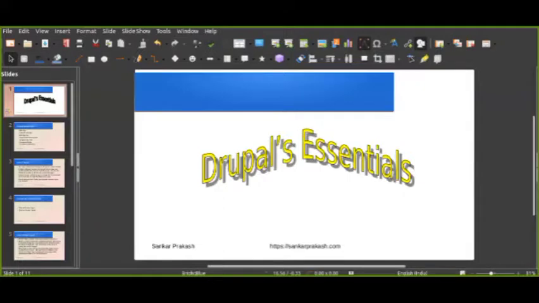So welcome all to today's session on Drupal Essentials. This is the week 2 program. Today's topic is the Drupal Essentials part. As we discussed last week, we covered the Drupal installation and the Drupal overview, which is very basic level. That was the first week of the program. Today is the second week of the program, which is Drupal Essentials.